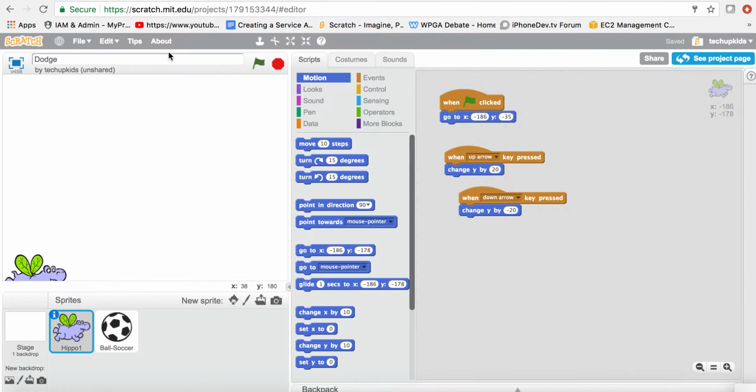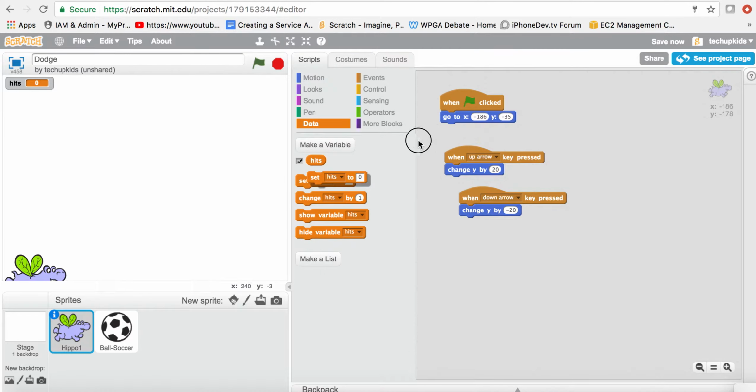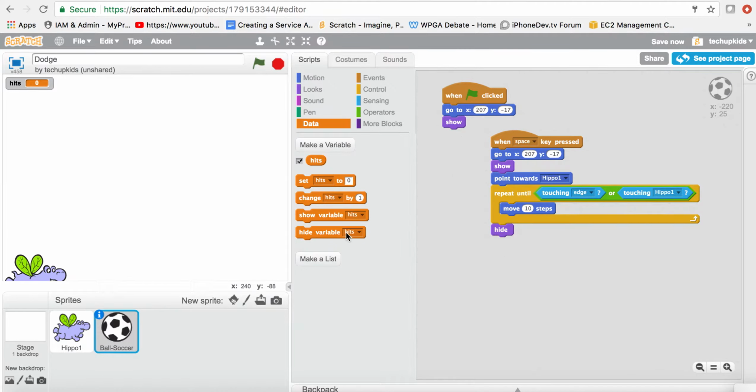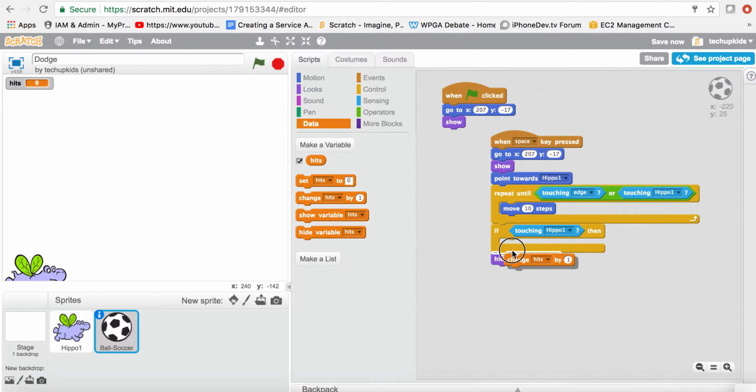So similar to what you did in the other programs, you can choose to make a variable, and I can call it hits. And in the beginning, remember, we do have to reset the value to 0, and then each time I hit the hippo, I will say change hits by 1. Now I don't really have the code for if touching hippo, so we can just put it after here. Okay, so not hide is outside, so we can say if touching hippo, then change hits by 1.